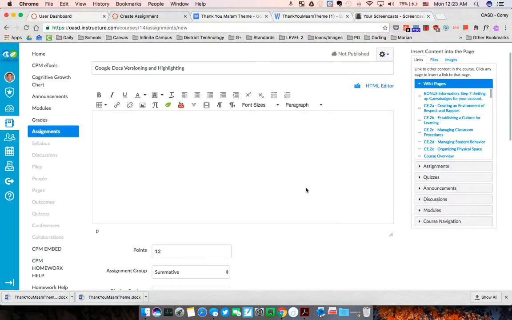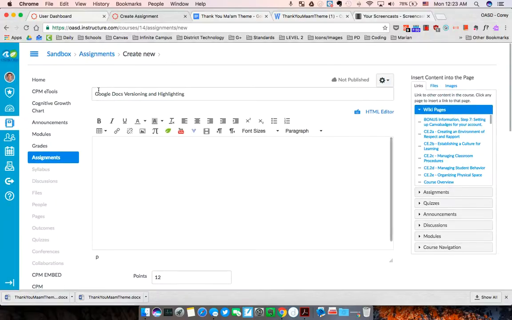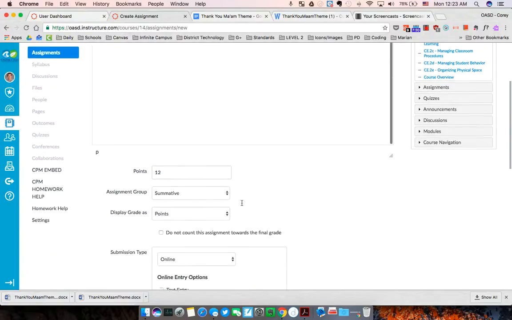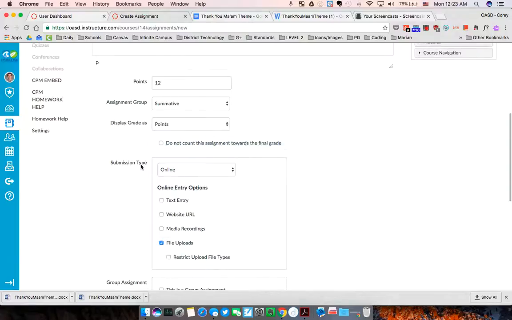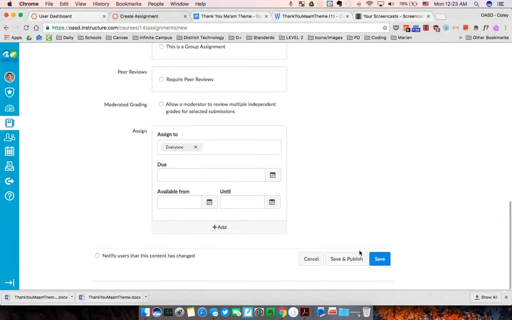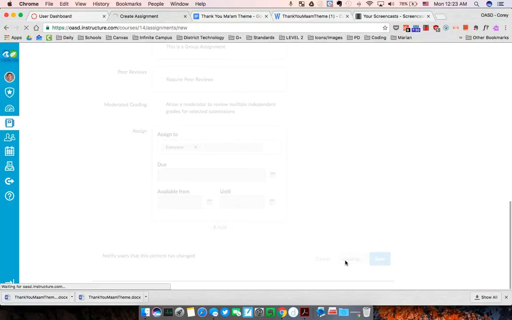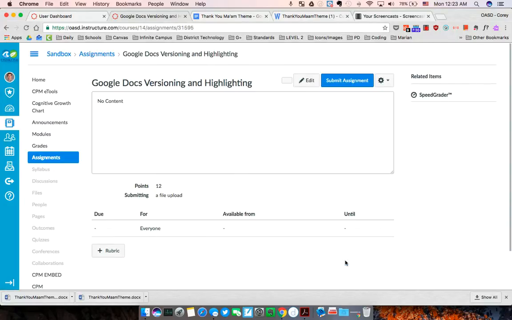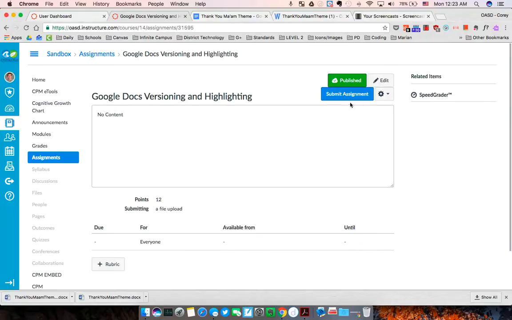Okay, coming over in Canvas then, we have just an assignment that's called Google Docs Versioning and Highlighting. Pretty simple assignment. Basically, I've chosen Online and File Uploads, which is what you'd have to choose in order to get it going. And then I'll go ahead and push Save and Publish. What this will do then is give students in the class the ability to push the Submit Assignment button once they come to the assignment.